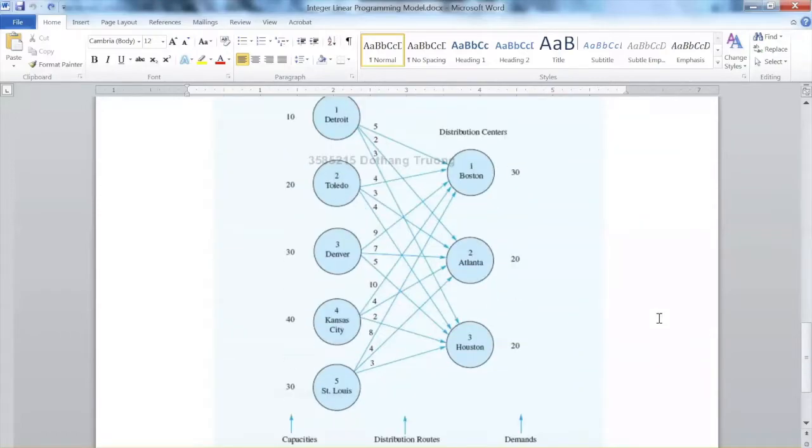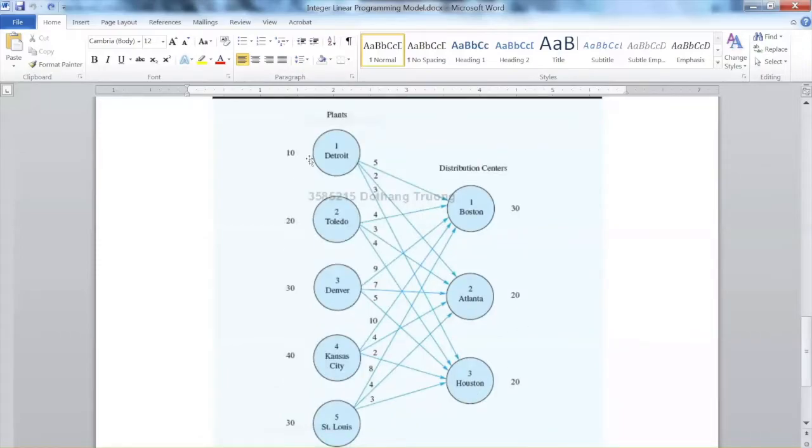This is a similar network as we see in the transportation problem in chapter 6. Basically, on the left-hand side, we have the manufacturing plants in 5 cities represented by nodes. Note that St. Louis is a current plant and the other 4 represent potential new plants. The number next to each node is a manufacturing capacity. For example, the capacity of the Detroit plant is 10,000 units, and so on.